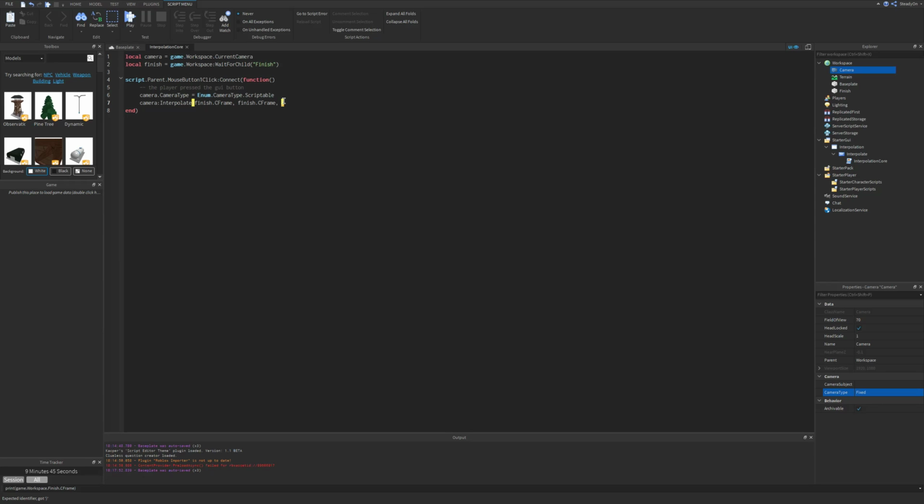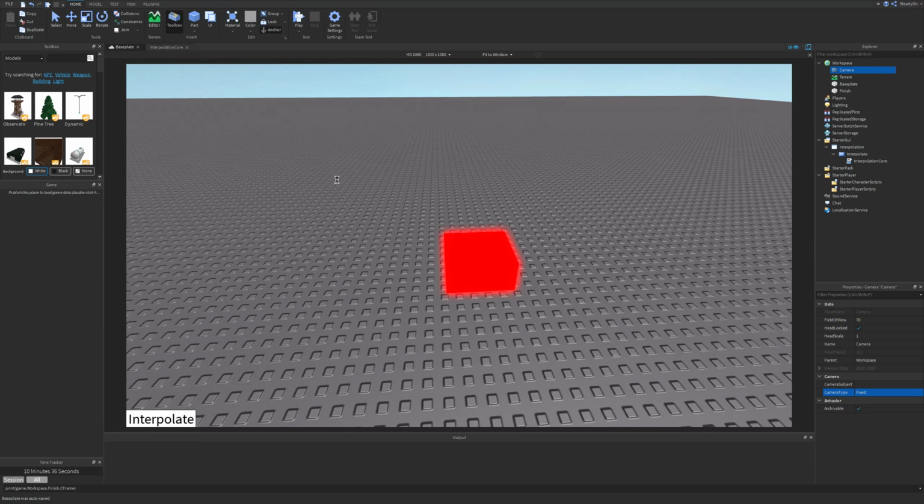In fact, actually, we can make this kind of fancy. So let's define the player. So player equals game.Players.LocalPlayer. And if we want to make it so the amount of time it takes to animate to the part is relative to the distance the player is away from the part, then we're going to do something along the lines of player.Character.Head.Position minus finish.Position, and then .Magnitude. And what this does is it gives us the distance between the player and the part. So we'll say for every stud, they should take 0.1 seconds maybe. So we'll just multiply that by 0.1. And let's give it a try and see what happens.